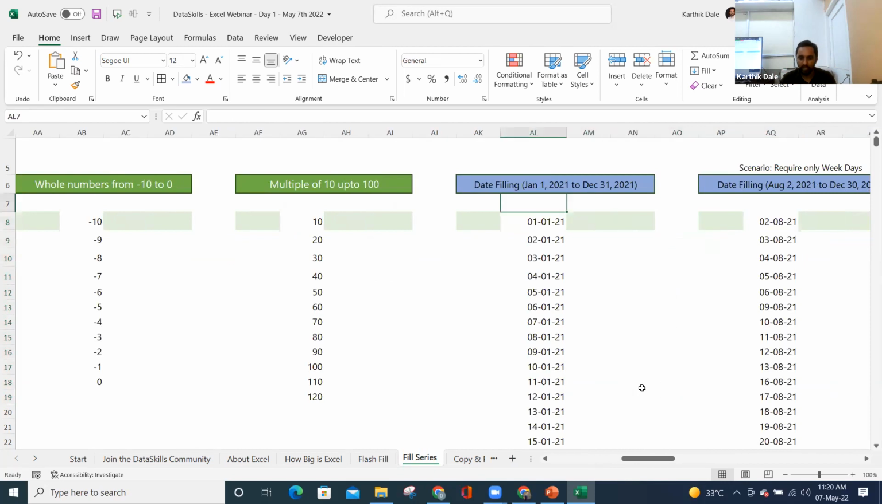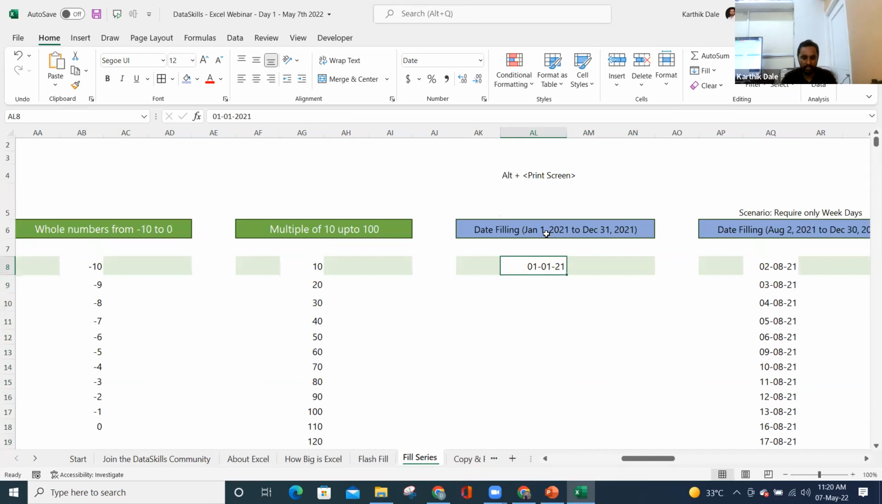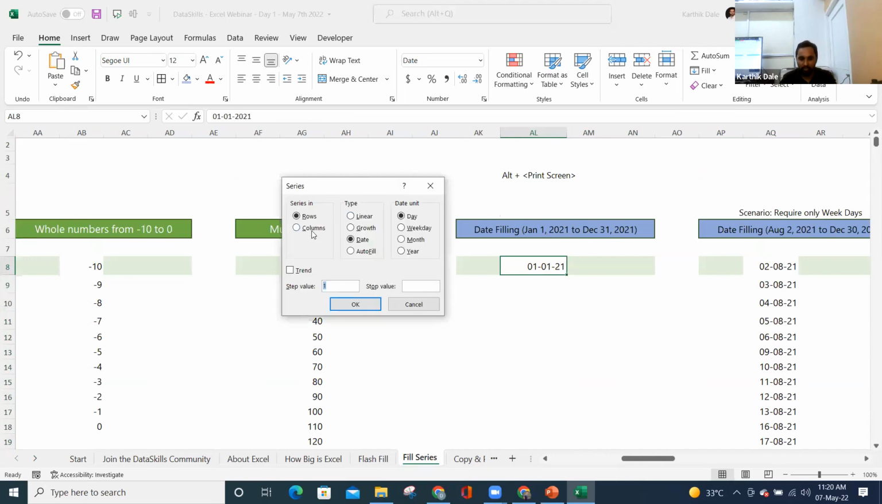Using this, I mean fill series, you can also fill the dates as well. For example, I want to fill Jan 1st to 31st December 2021. You just need to enter the starting date. Just enter the starting date, fill series, fill column wise. It understood that it's already a date. Earlier case it was showing linear, but this time it is a date. Once it is a date, there will be 4 options: day, weekday, month, and year. All the 4 options will be there.